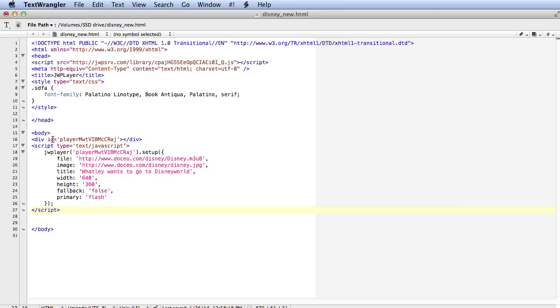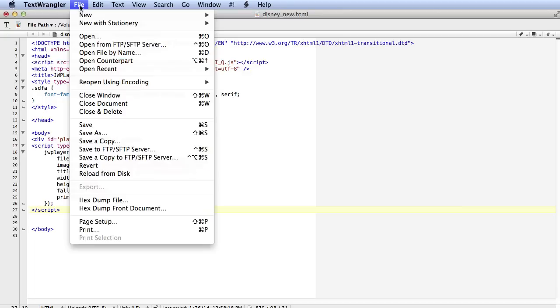In this tutorial, I'll show you how to add the JW Player to your website, enabling adaptive streaming via HTTP live streaming to iOS devices and Flash-enabled computers. Basically, if you know how to embed a YouTube video into your website, you can do the same with JW Player.